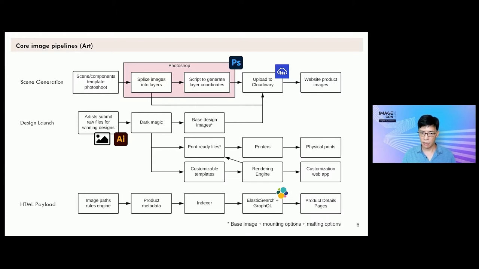The reason this is done outside of Cloudinary is because we also need the same compositing for our print-ready files. So we actually produce these products and ship them to customers. So the same designs need to be created in the print-ready PDFs, so we can send them to the printer to be printed.